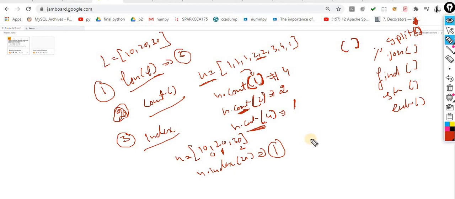Now let's suppose you want to find n.index(100). 100 is not there inside this list, so what will you get? You will get a ValueError, because I am looking for the index of 100, but in my list there is no 100. That means it gives you the ValueError.